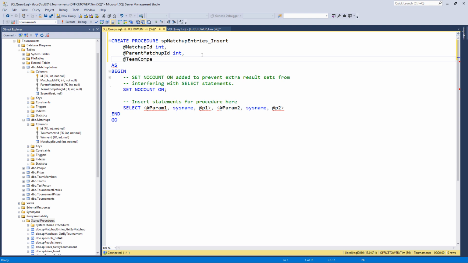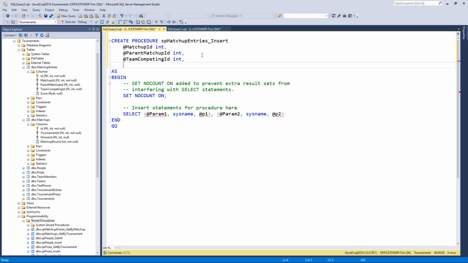@TeamCompetingId int. That's the actual team, and we know who they are because remember, whenever we create a team, they get an ID immediately, and then we put them into a tournament. So we have IDs for every team in our tournament already. So we know this. And then @Score, we don't need, because the score is going to be nothing to begin with because we don't know the score. They haven't played yet. Therefore, there is no score.